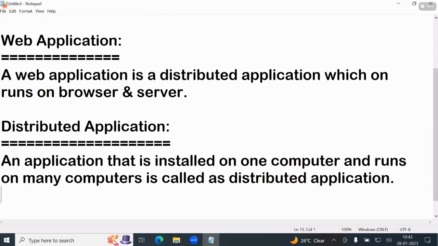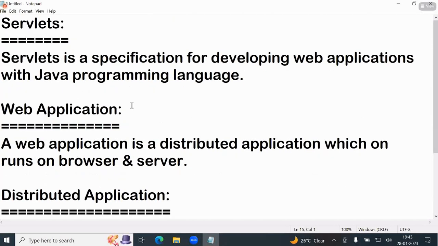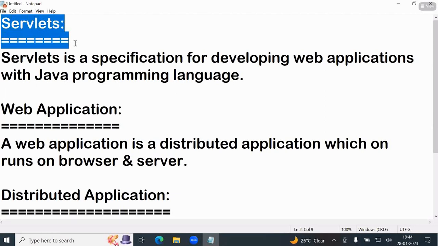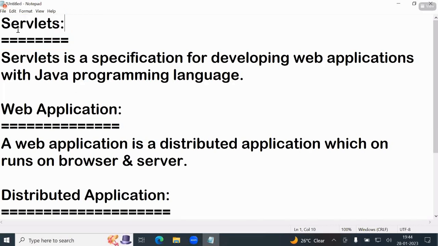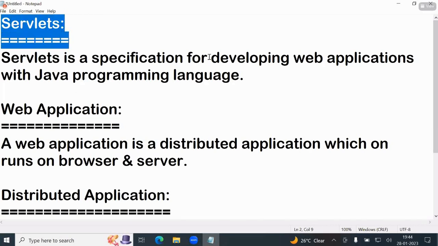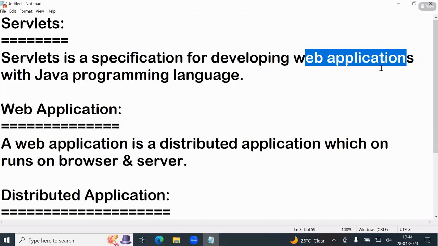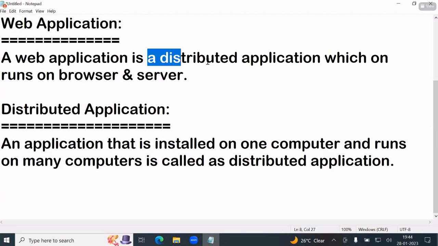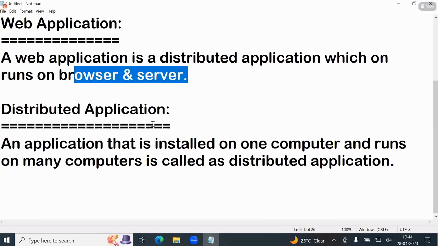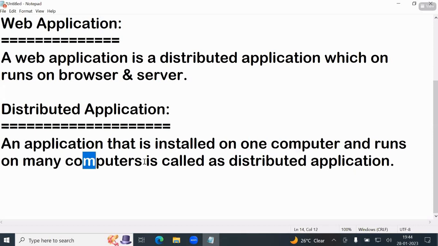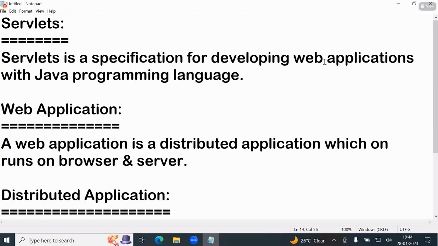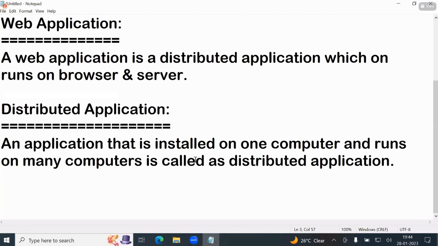Up to here I have given. See, servlets is a specification. It is not a language. Java is a language. Servlets is a specification for developing web applications. A web application runs on browser and server. A distributed application is installed on one computer and runs on many computers. Now, there are types of web applications also.